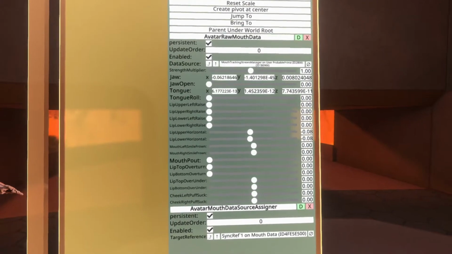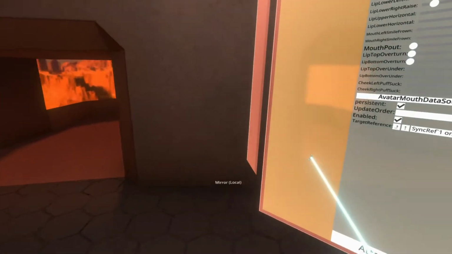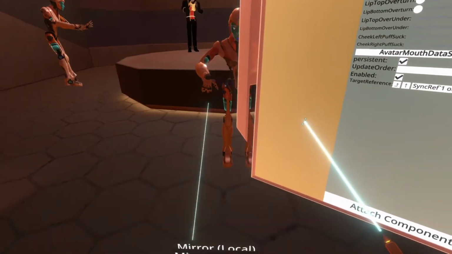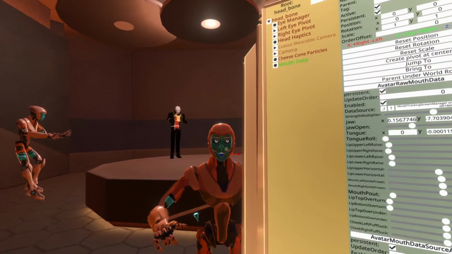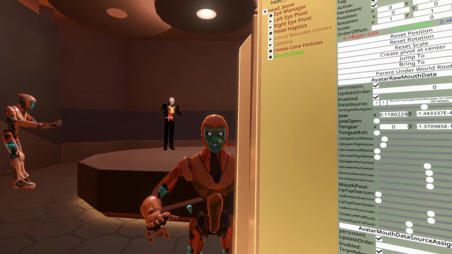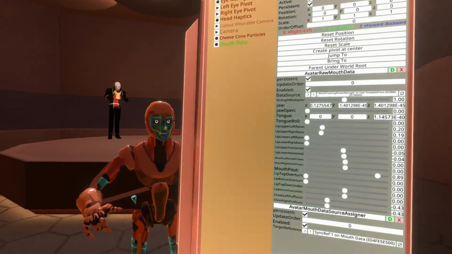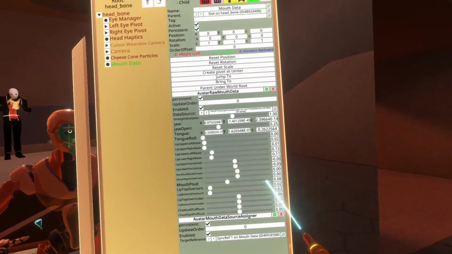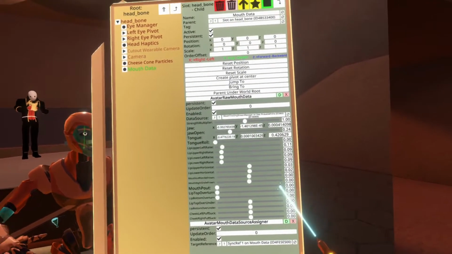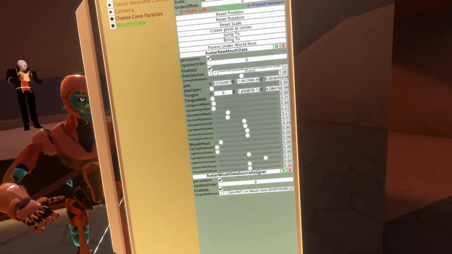So when I pout, let me see if I can get you up to a mirror here as well. There we go. So now I'm going to go ahead and pout. That's not pout, that's cheek puff. You'll see that we get mouth pout going all the way up to sort of a large value here. Not exactly 1, but close to 1.